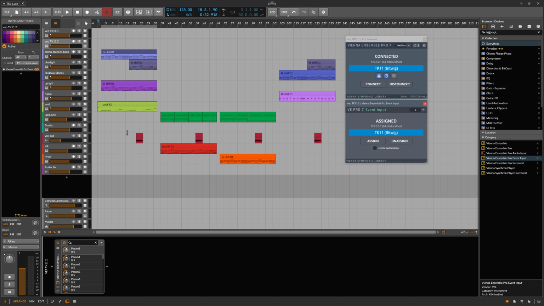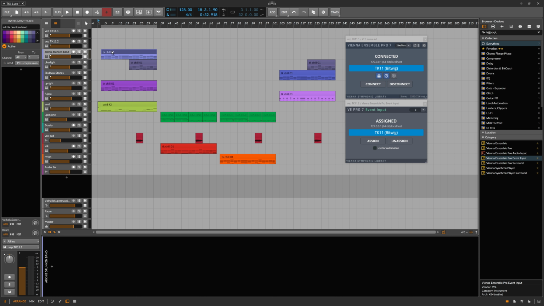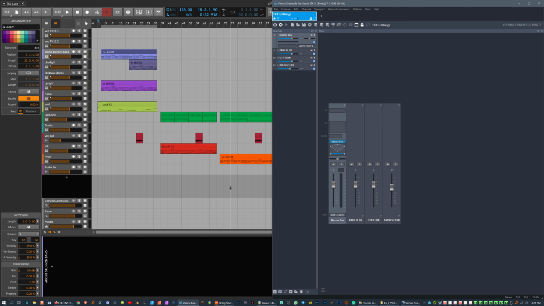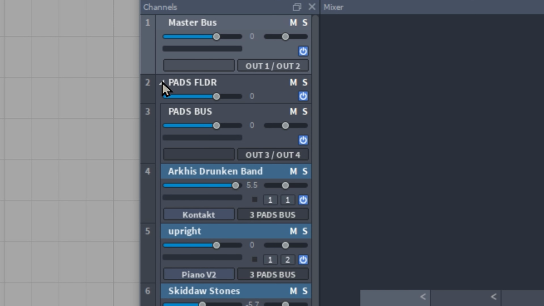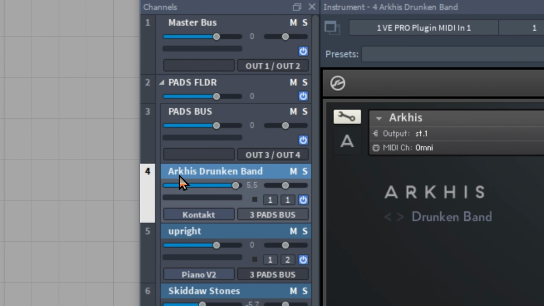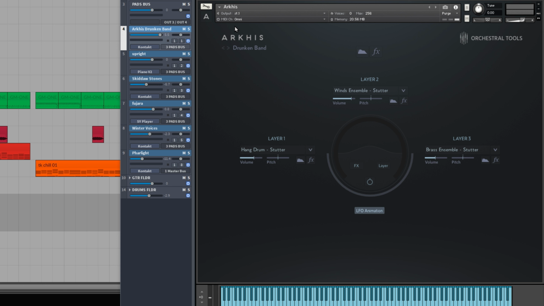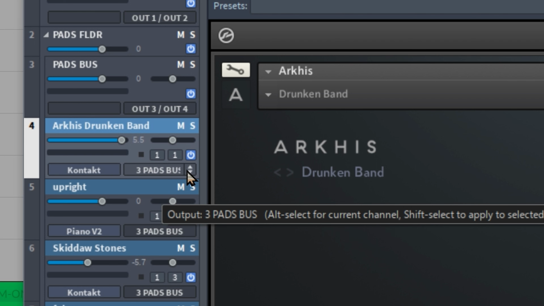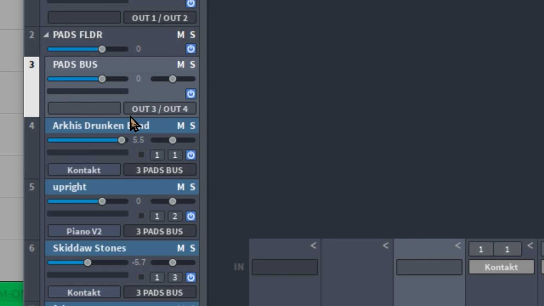So let's have a look at how we actually get music out of this stuff. Let's start here with the first MIDI event. This MIDI has to be sent into the instrument which is located in the server. I've got a folder here for pads, and under pads I've got a channel which I've named Arcus, because it's pointed to the Kontakt instrument containing the Arcus library, which happens to be using the Drunken Band snapshot. So I'll call this Arcus Drunken Band. I've sent that to a bus which I've made up called the pads bus, and then the pads bus sends that to output 3 and 4.